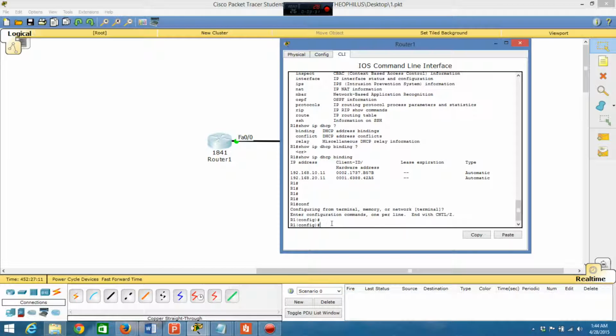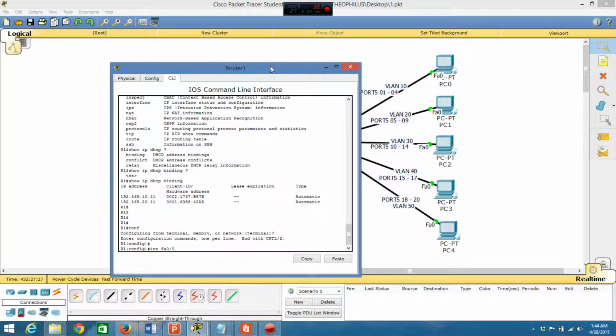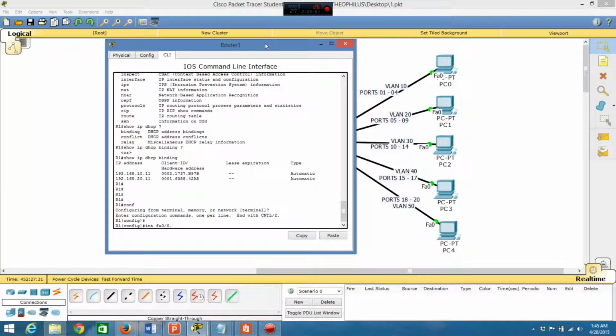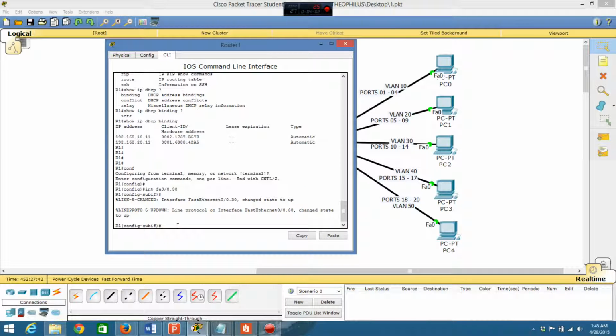So you want to do interface F0/0, and then normally, for identification purposes, you want to use the VLAN number to match the interface. Down the line, it makes troubleshooting easy, and also for visual purposes. So I'm going to use 30 for my sub interface on F0/0. So you want to do enter, and now the interface just pops up.